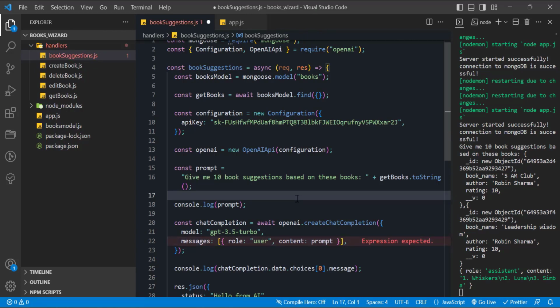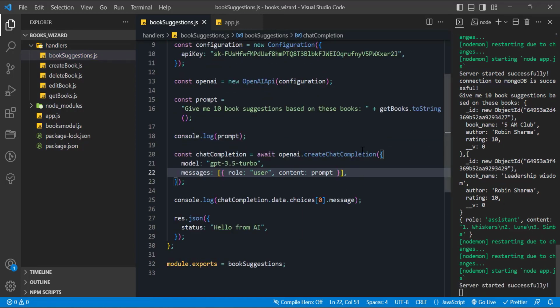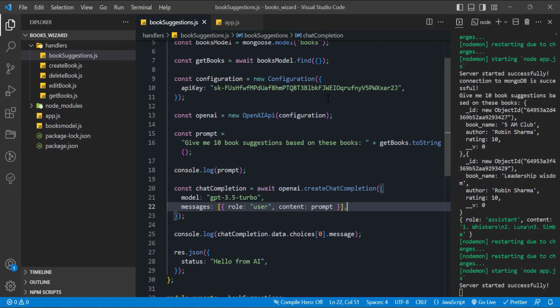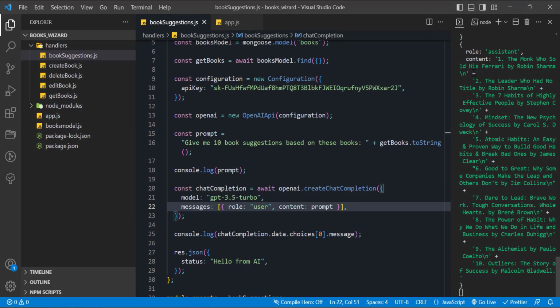Now let's save this and let's send the request, and we will be getting the suggestions for books based on the books that are in our database. So once the server is started, let's send the request. So now you can see that OpenAI has suggested us some books. The Monk Who Sold His Ferrari, that was also written by Robin Sharma, The Leader Who Had No Title, Robin Sharma. So all these responses are generated by OpenAI based on the data of our database. So this is how you prompt OpenAI.